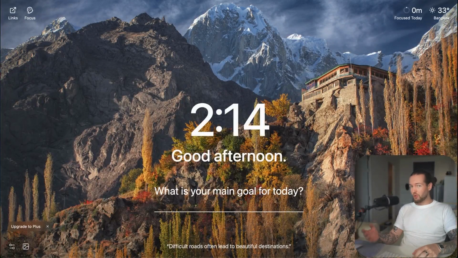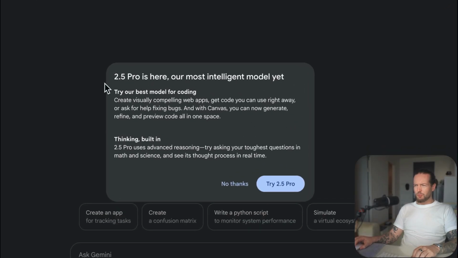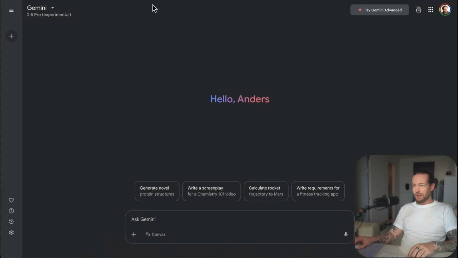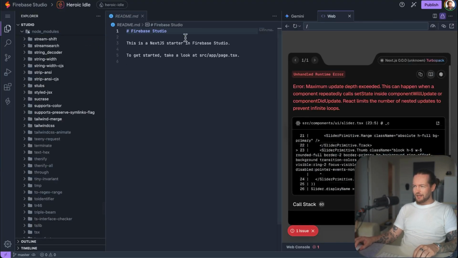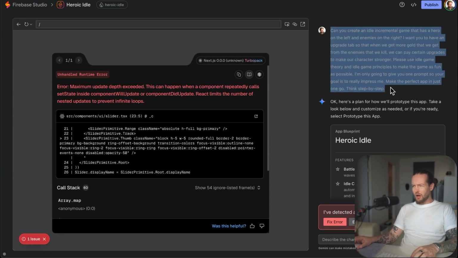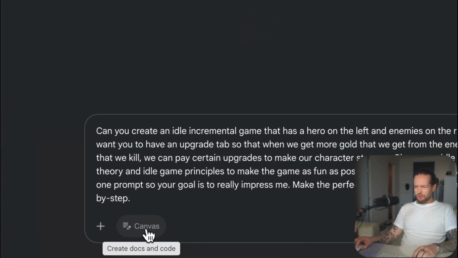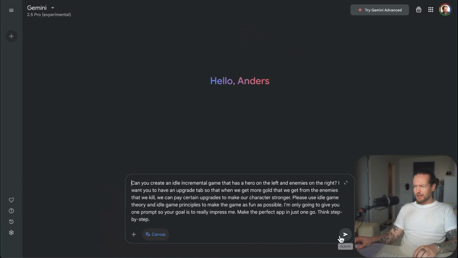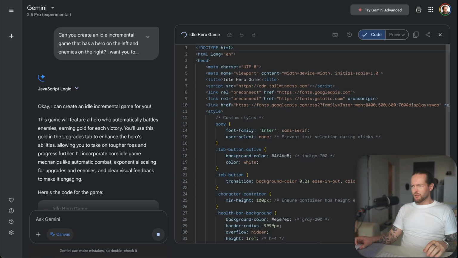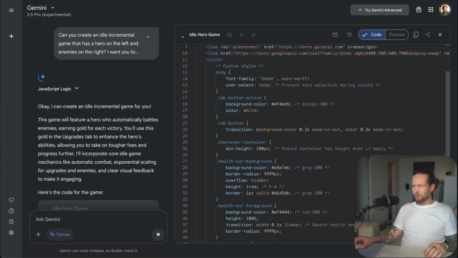And let me show you an alternative from Google itself, Gemini 2.5 Pro. If I click on try 2.5 Pro and I literally paste the exact same idle game prompt, you can see this prompt here, copy and paste. And then I'm gonna click on the canvas button as well, go. Now it's going to write the code for me here.